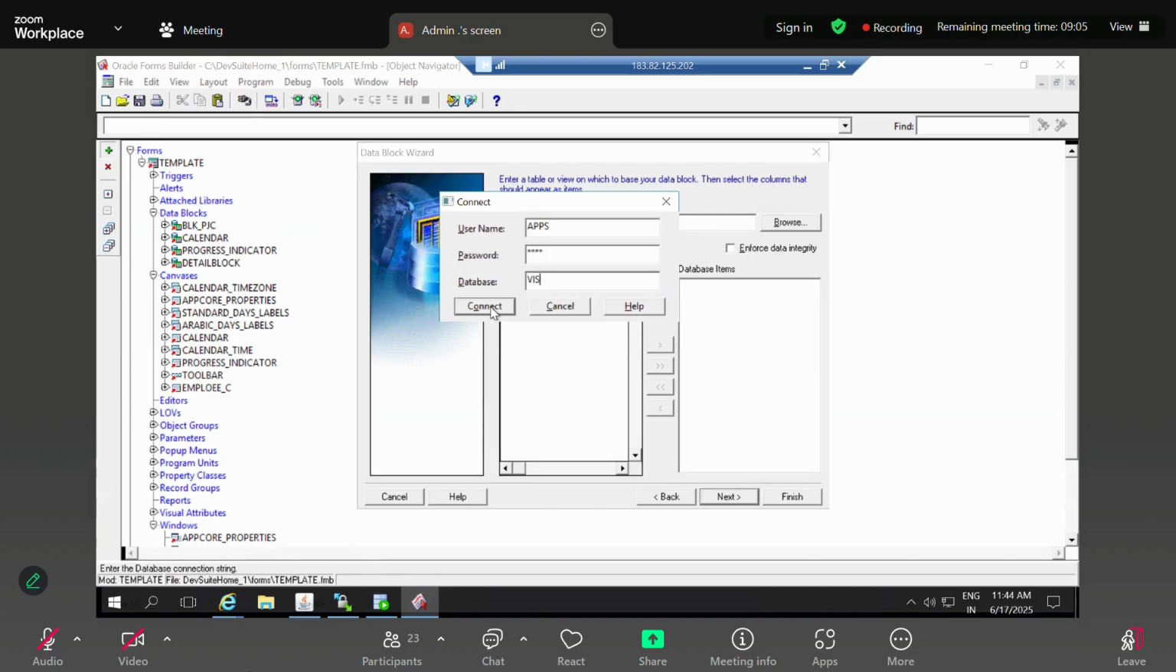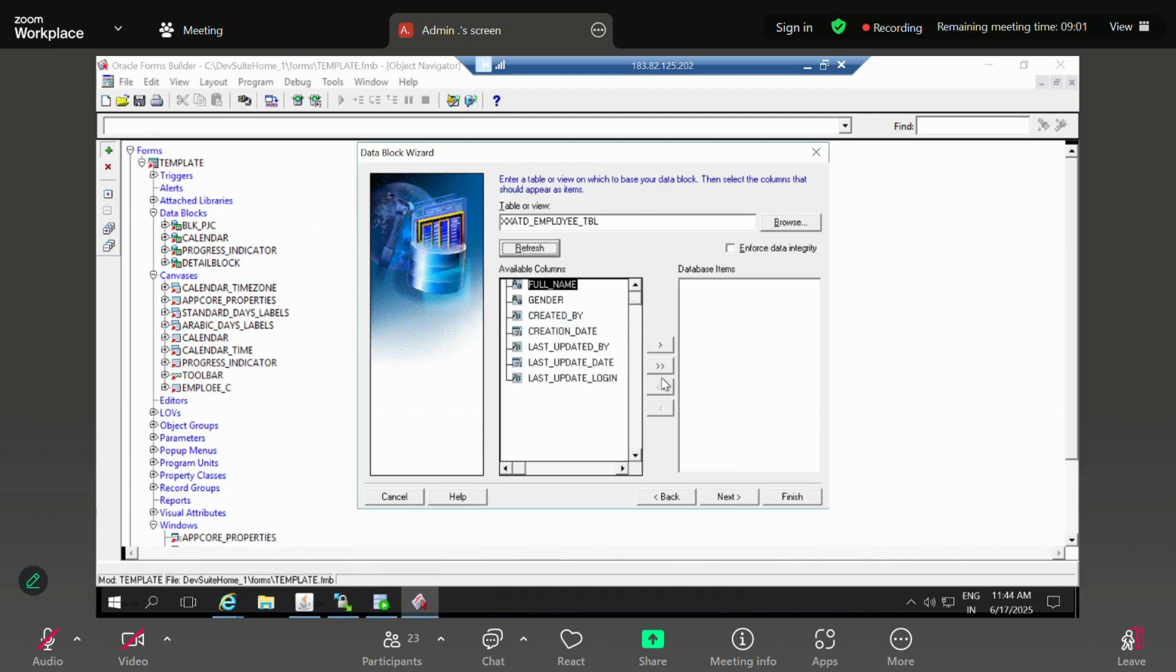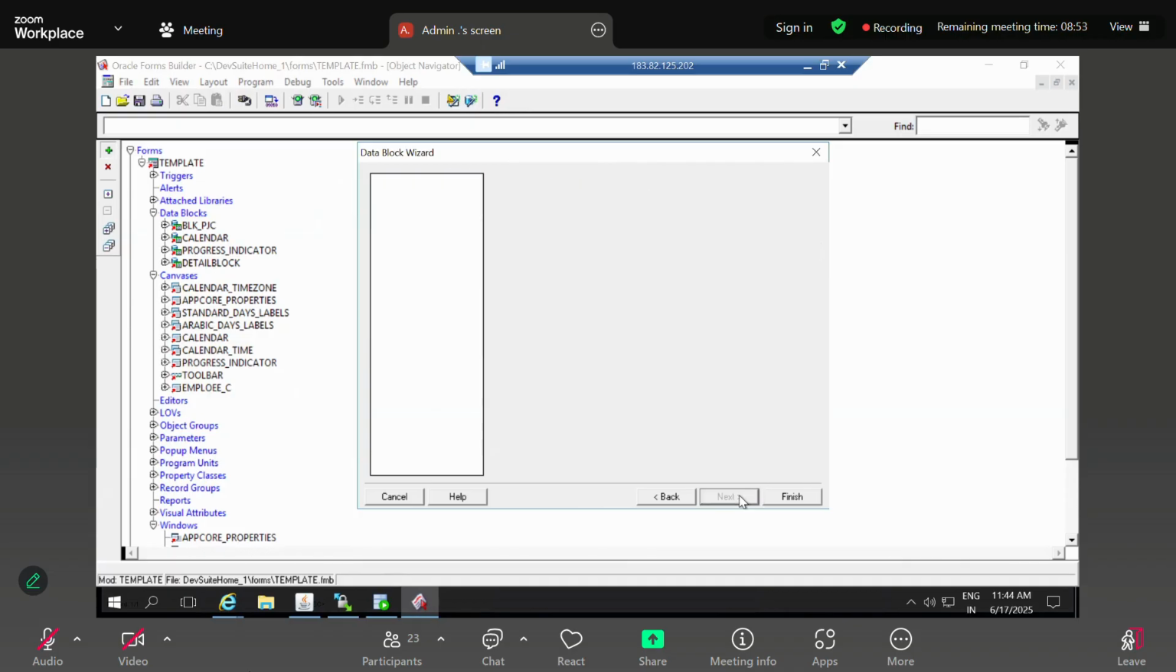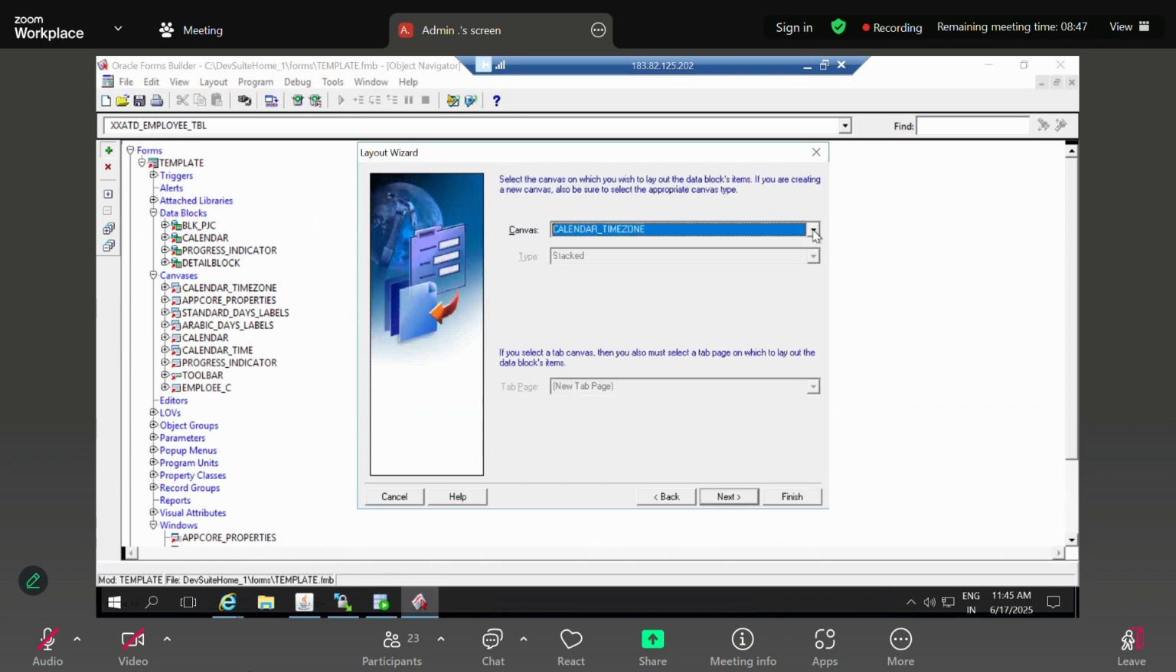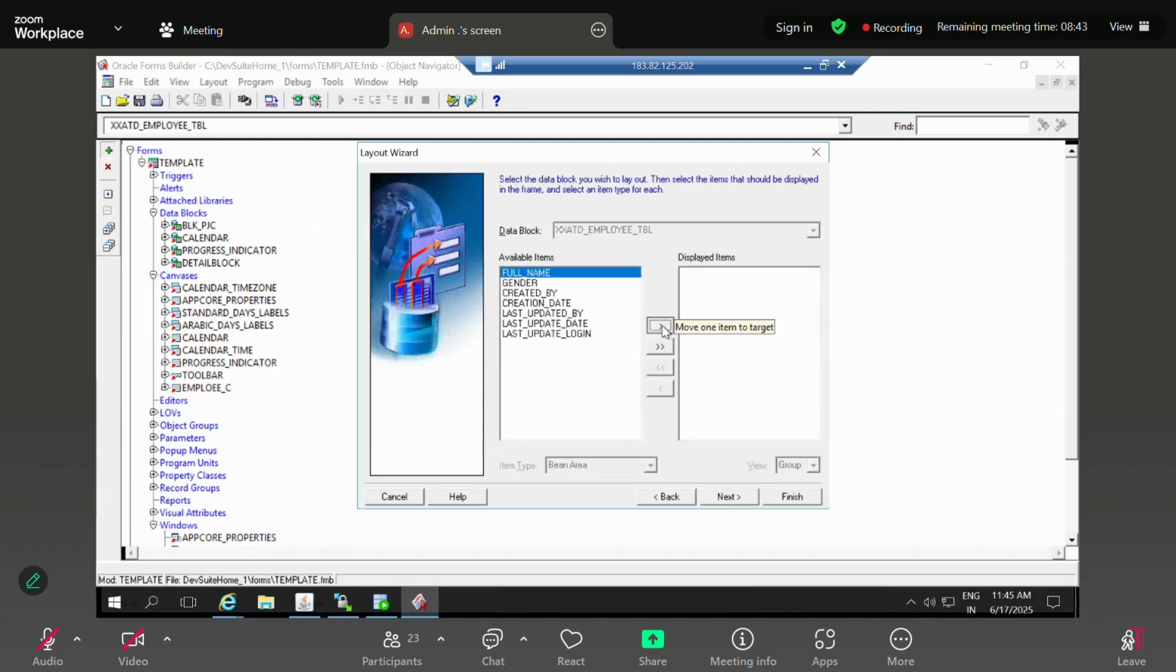Click on the connect button. Now you could see all the columns. Then move all the columns to the right side, including the who columns also. Next, next, next, finish. Then place your items on the canvas. My canvas is employee underscore C. So only business columns. Don't place who columns on the screen. Who logged into Oracle applications, we need to populate dynamically. No need to place who columns on the canvas. You can ignore that here, exclude that.